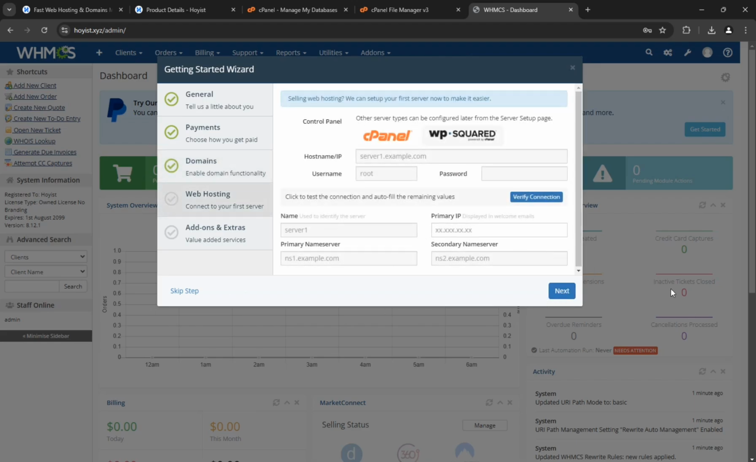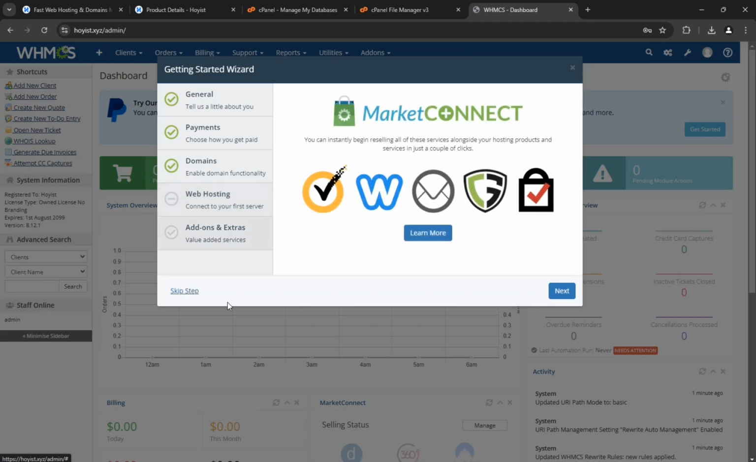Next, you have to provide your server here. If you are going to add a server here, we will create a complete video on this. This is again going to be a big topic. I will create a complete video on this, which will be 20 or 30 minutes, explaining what servers are and how you can connect them. Okay, the server depends on you. Just click on skip step.